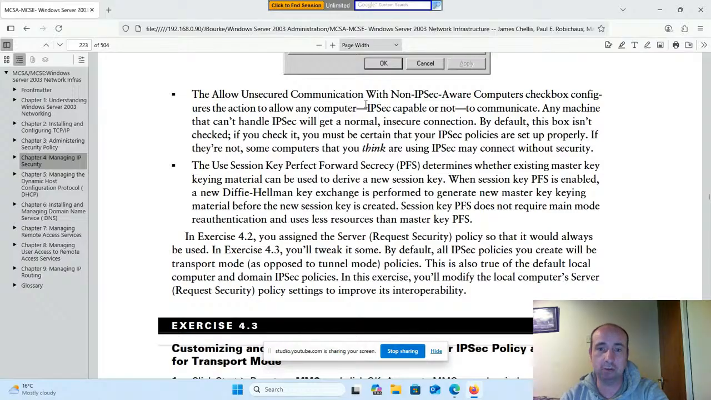The Allow Unsecured Communications with Non-IPsec Aware Computers checkbox configures the action to allow any computer, IPsec capable or not, to communicate. Any machine that can't handle IPsec will get a normal insecure connection. By default, this box isn't checked. If you check it, you must be certain that your IPsec policies are set up properly. If they're not, some computers that you think are using IPsec policies may connect without security.